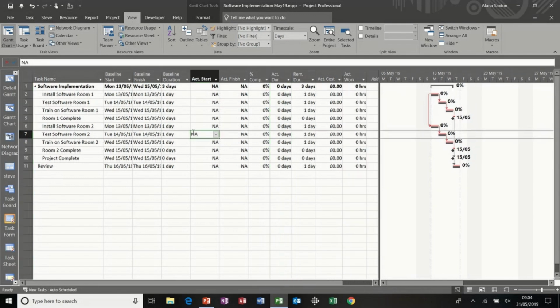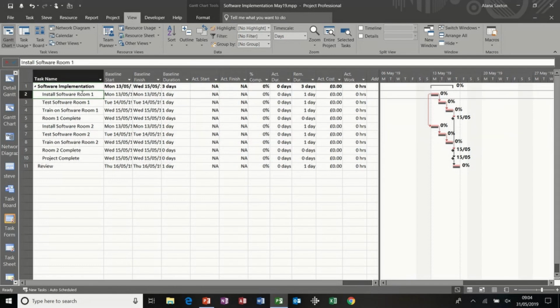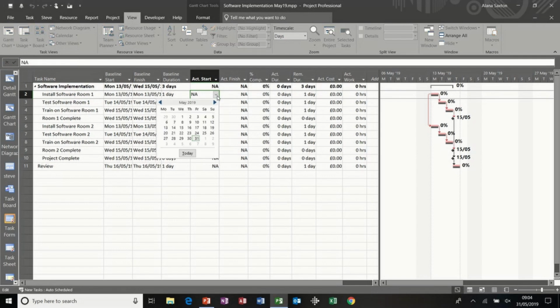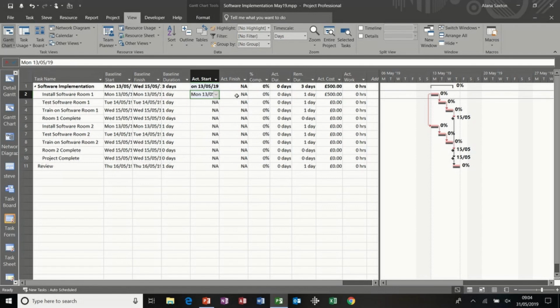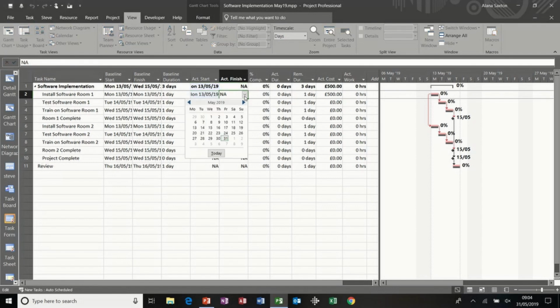So the process is this. So to update this project, this task, install software room 1, I've got several options. Let's say it did start on the 13th, so I can click in there and select the 13th, so it started on time. But its actual finish time was not the 13th, let's say it was the 15th.